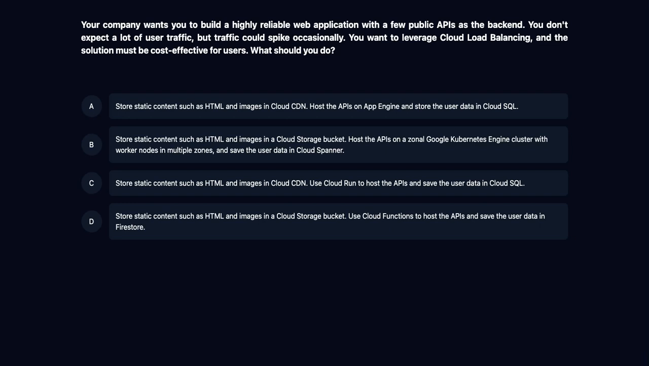Store static content such as HTML and images in Cloud CDN. Host the APIs on App Engine and store the user data in Cloud SQL. Option B. Store static content such as HTML and images in a Cloud Storage bucket. Host the APIs on a zonal Google Kubernetes Engine cluster with worker nodes in multiple zones, and save the user data in Cloud Spanner. Option C.